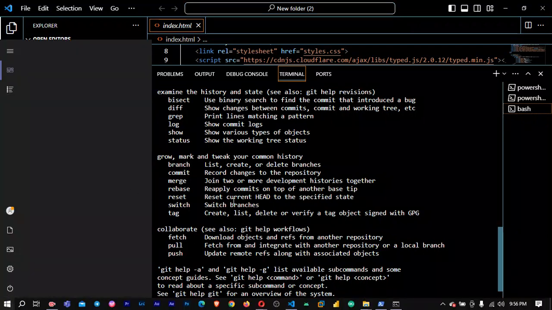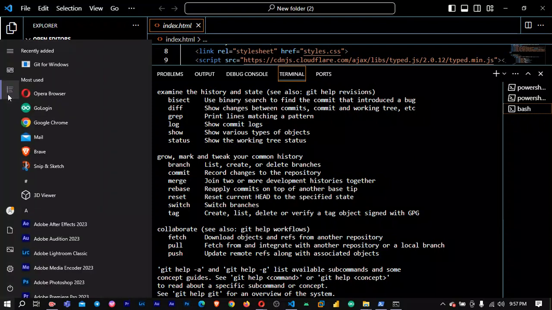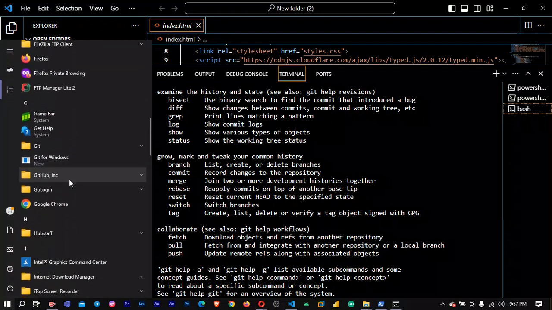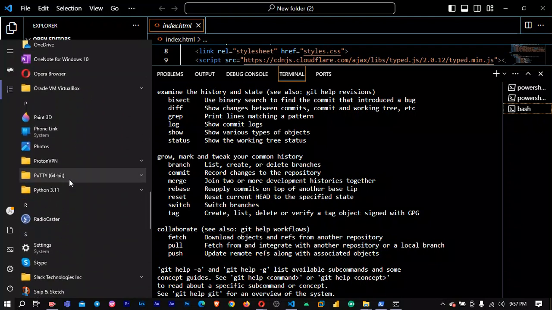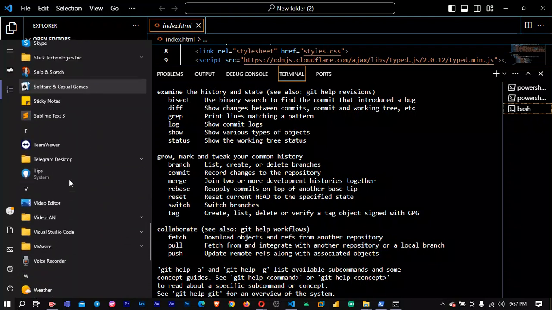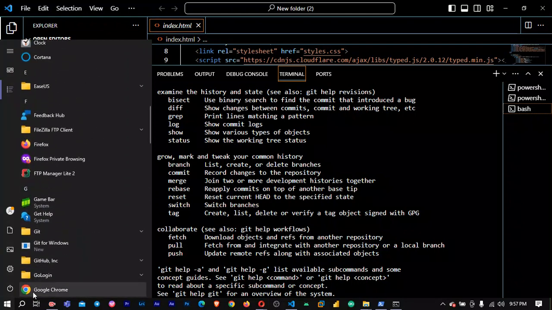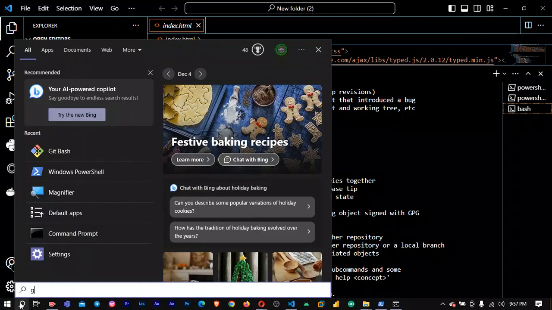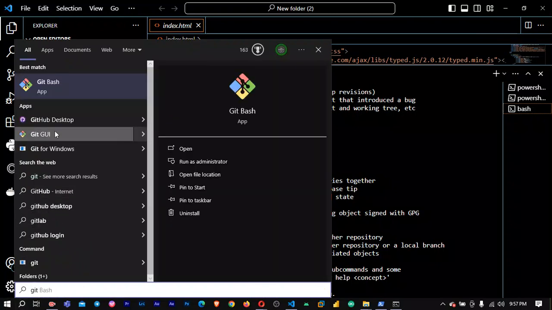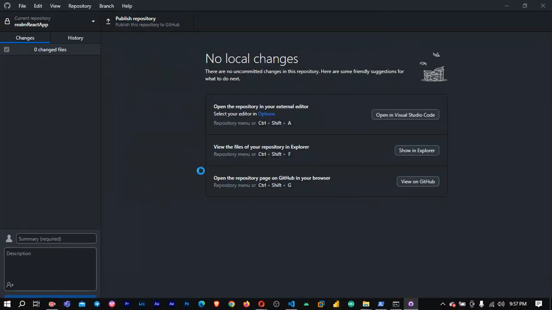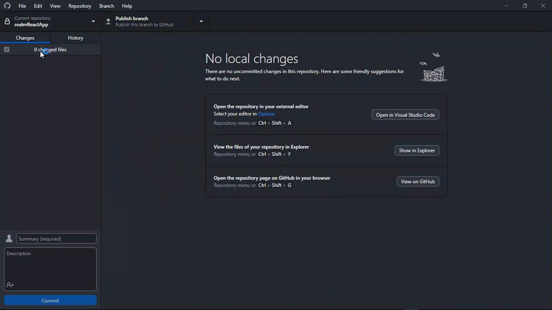So if you don't want to interact with the code and do a lot of stuff, there is a desktop tool. I don't know if I uninstalled it or I have it. GitHub desktop. Let me search here. Yeah, GitHub desktop, here it is. This one summarizes everything for you, so you won't be interacting with code. You can see I have everything here.